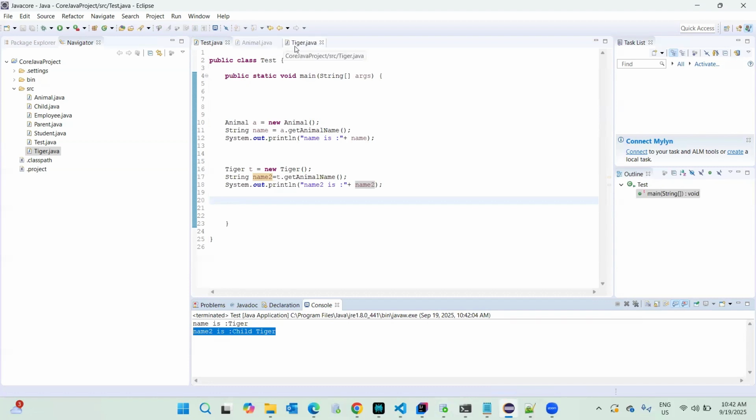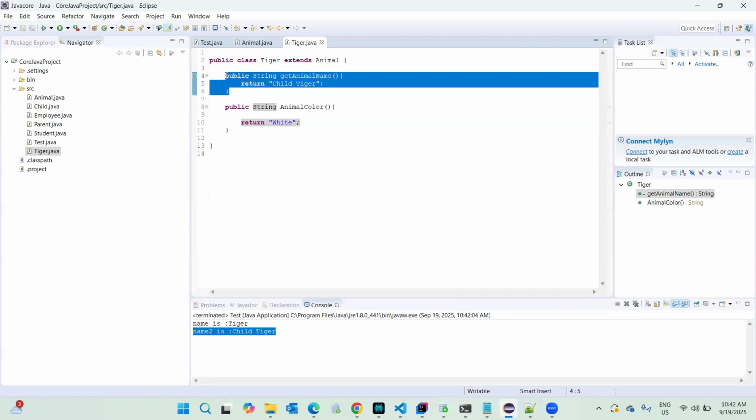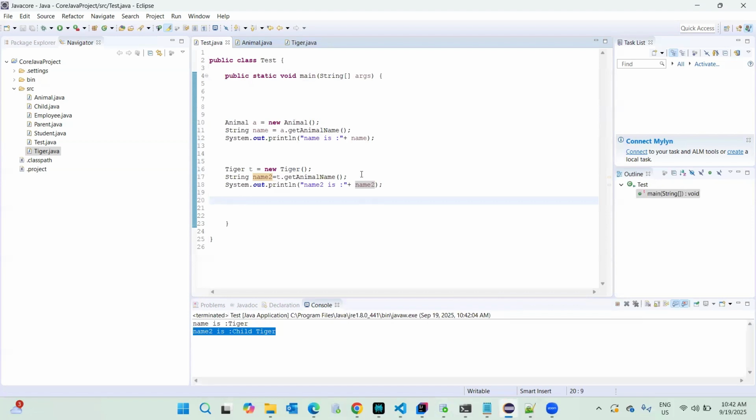Why? Because there is an override method. So if we have in child any override method, that should be the first preference. If not, it will go to animal. Other than that, it can print this one. Okay. Now we have one more method in child, right?